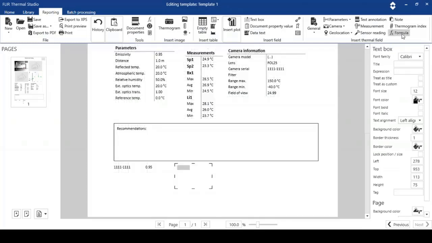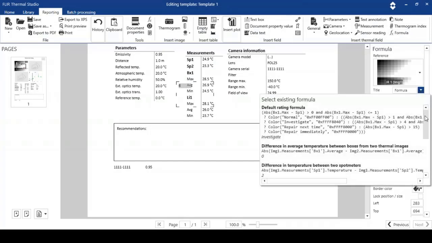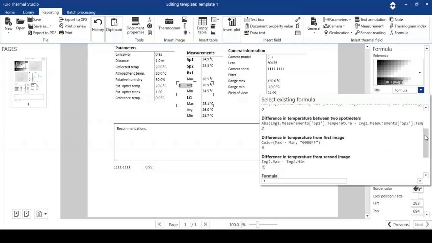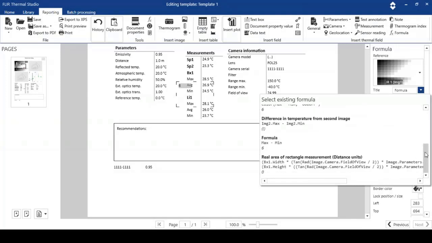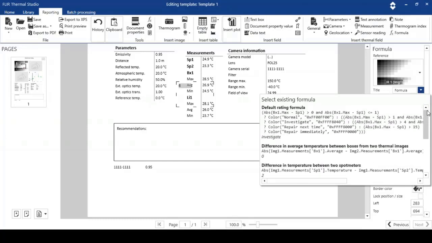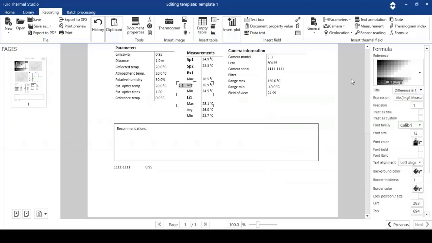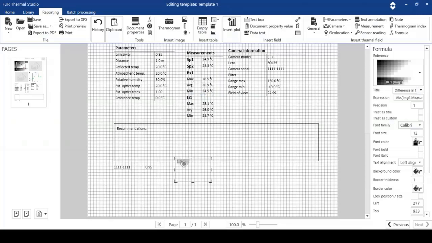And we click on the formula tab here. What we can do is select the formula that we want to use from the formulas that we've predefined within the software. So I'm just going to choose a very simple one here: difference in temperature between 2 spot meters. And I've put 2 spots on that image so we should be able to get a result. Just double click on that, and it should give us a reading here.